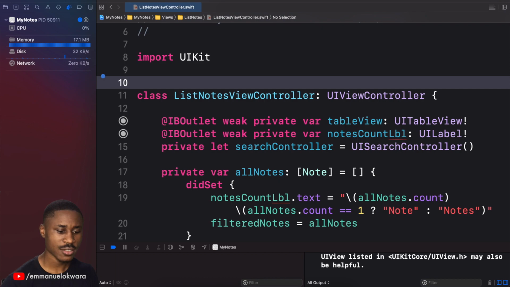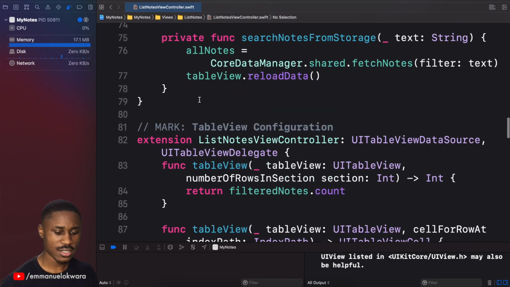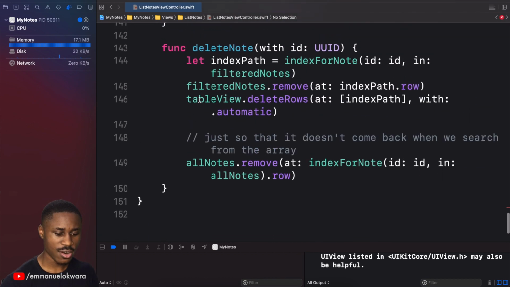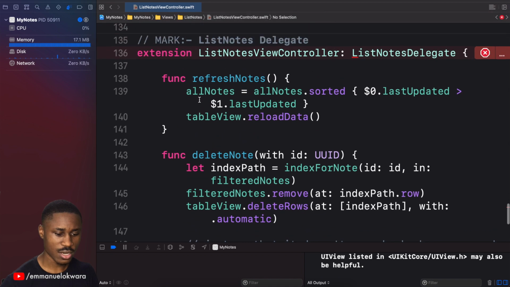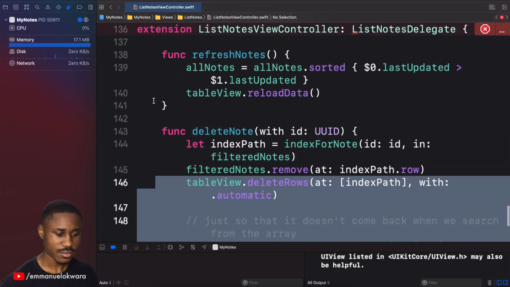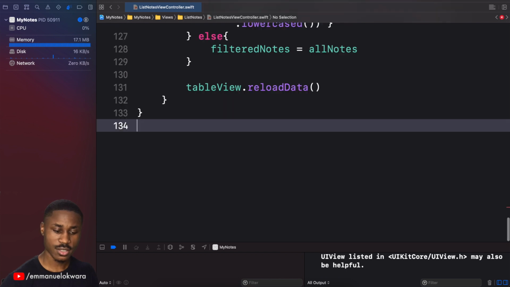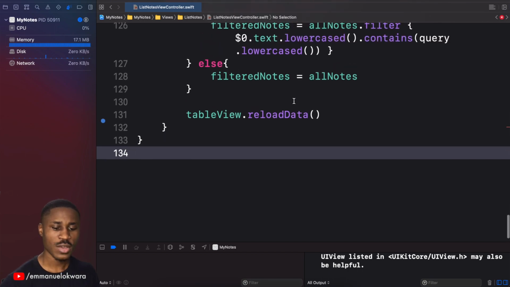All right, so the first thing we're going to do is get rid of this delegate. So I'm going to get rid of that delegate, and in turn we're also going to get rid of all of this, okay? Because again, we're not going to be directly telling the table view or this data source to reload. Now we have that gone.